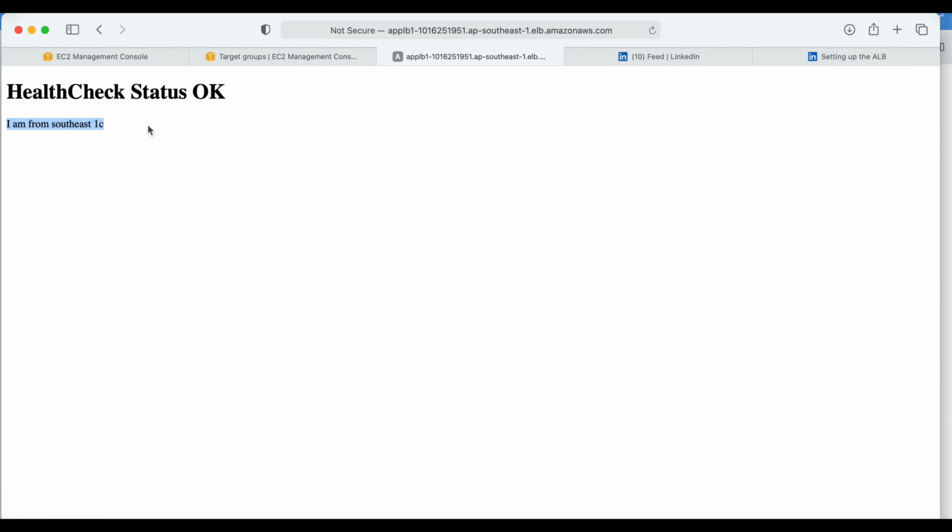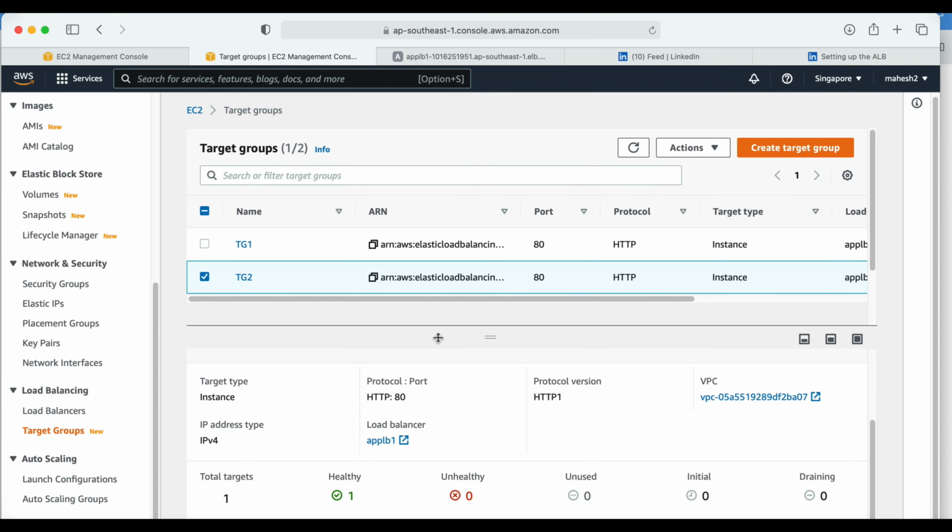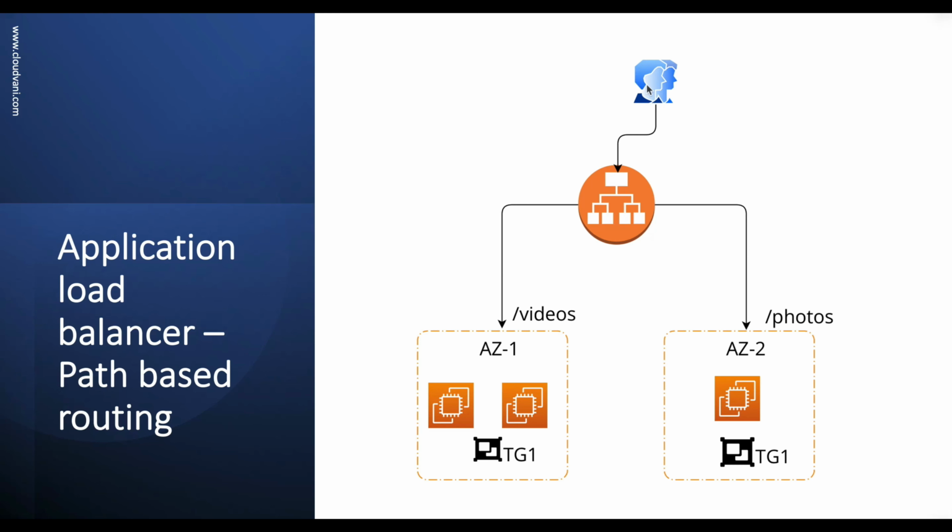So this is how we can monitor the particular instance health or the target group health status. And when you enable the access logs, you can configure CloudWatch alerts to make sure an alert is triggered whenever the health status of a particular instance changes to unhealthy.